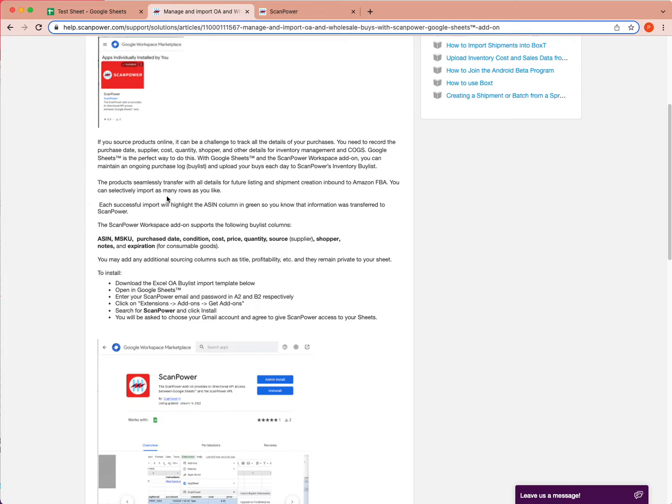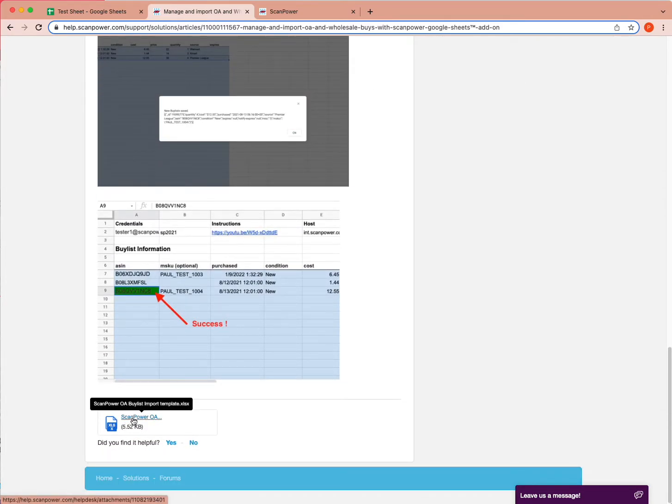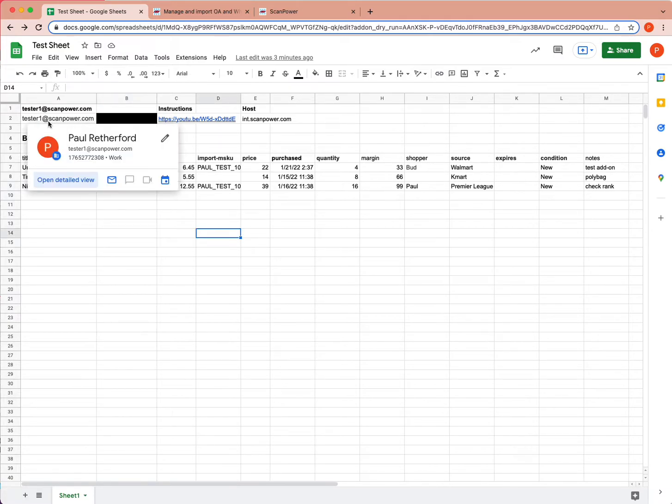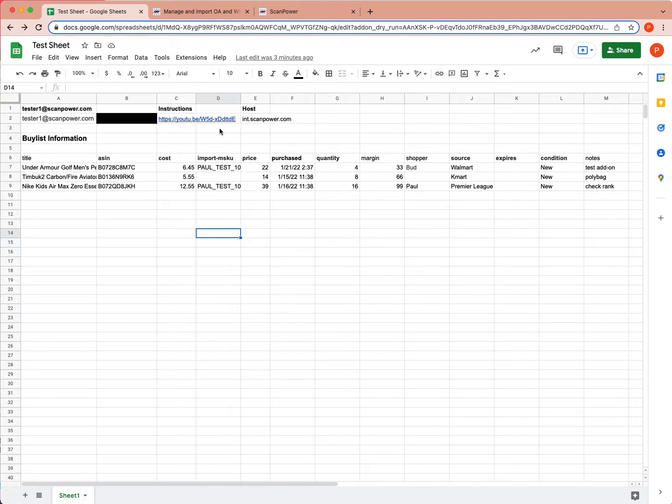If you grab this ScanPower Buylist import template from the bottom of the help solution and load that into Google Sheets, it'll look very similar to this. In cells A2 and B2, I've entered my email address and password for ScanPower, and then these two values will be defaulted. The columns on row 6 will be here, and then you can fill in your own data.